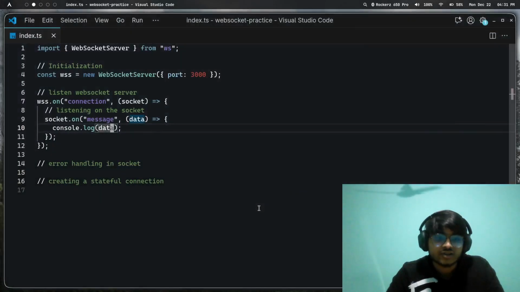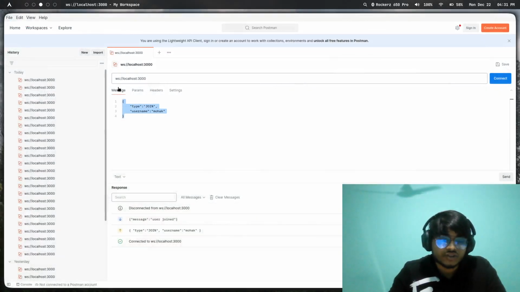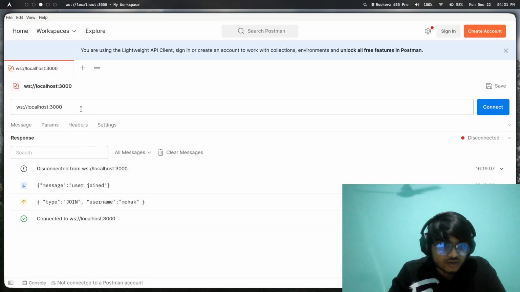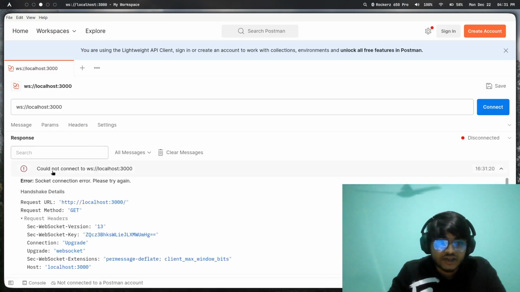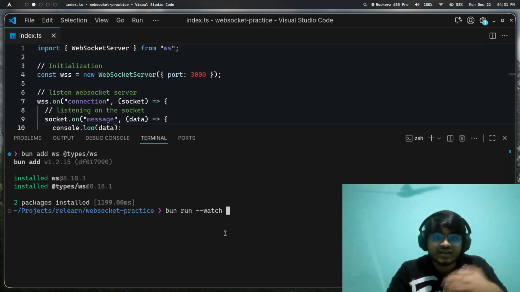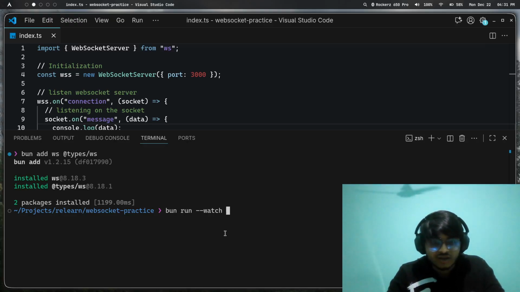Did I save it? Yeah, I did save it. If you console log the data and send something, can you see this? If I send something like this, there's a connection error. I haven't started the server. You have to start the server using bun run --watch to basically rerun it every time.